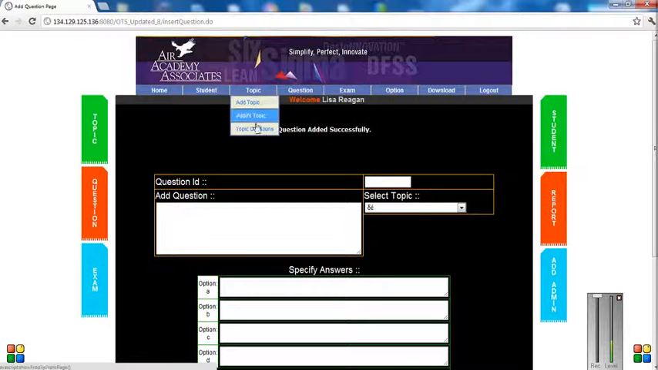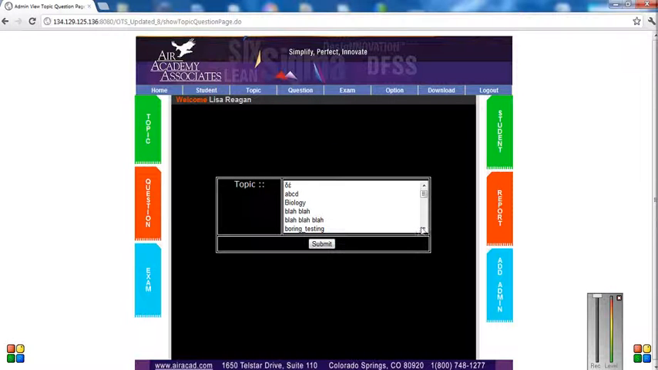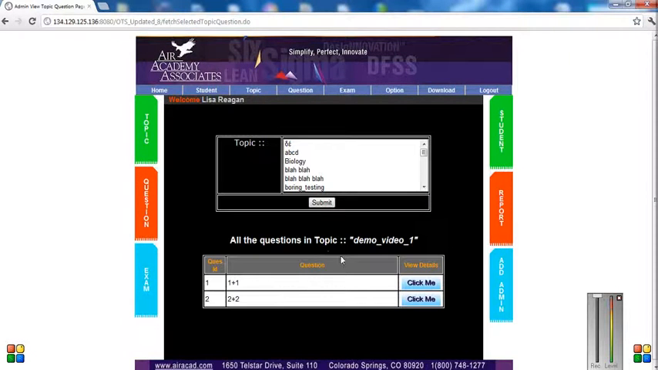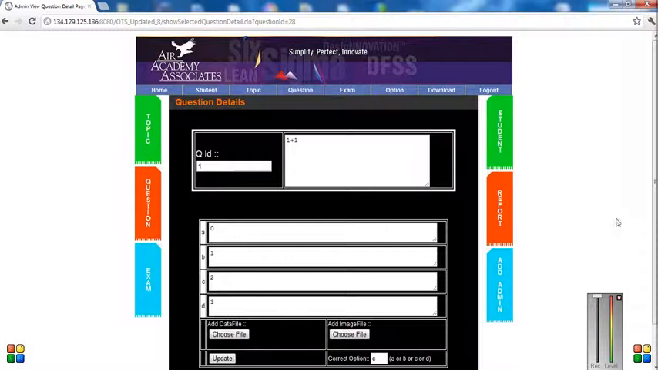Now if I go to topic questions and I go to the topic we just created, which is demo underscore video underscore 1, and I hit submit, I can see the first question is there, like 1 plus 1, and then you can go on to see the details. You can change the details here. You can actually update the answers or maybe add a data or an image file.